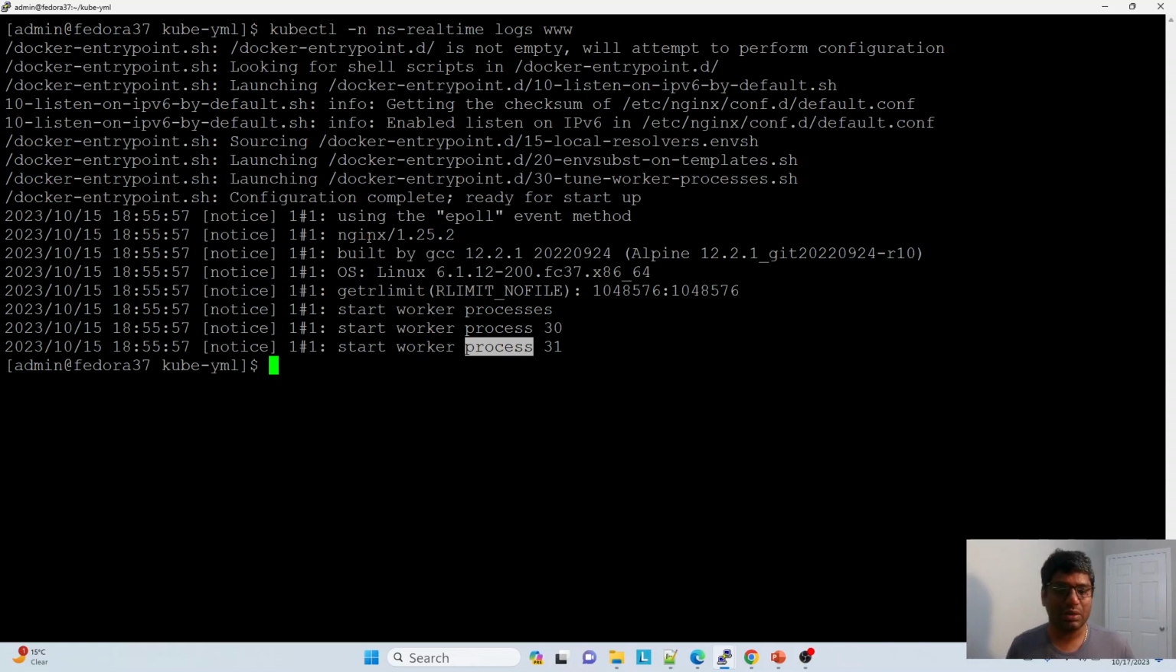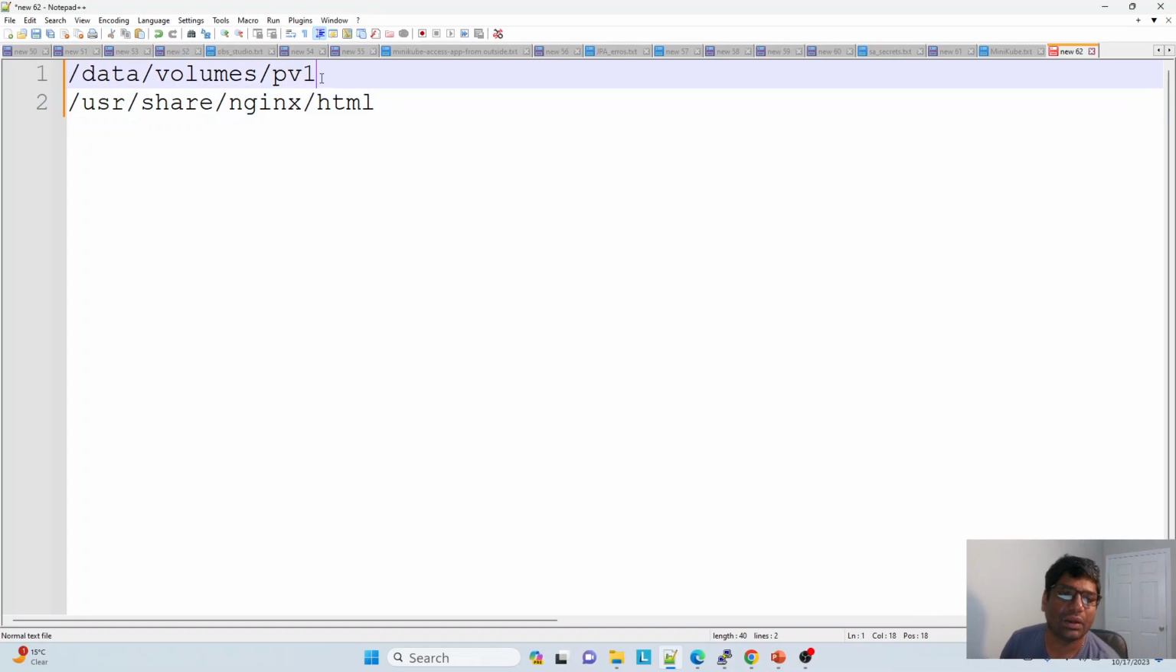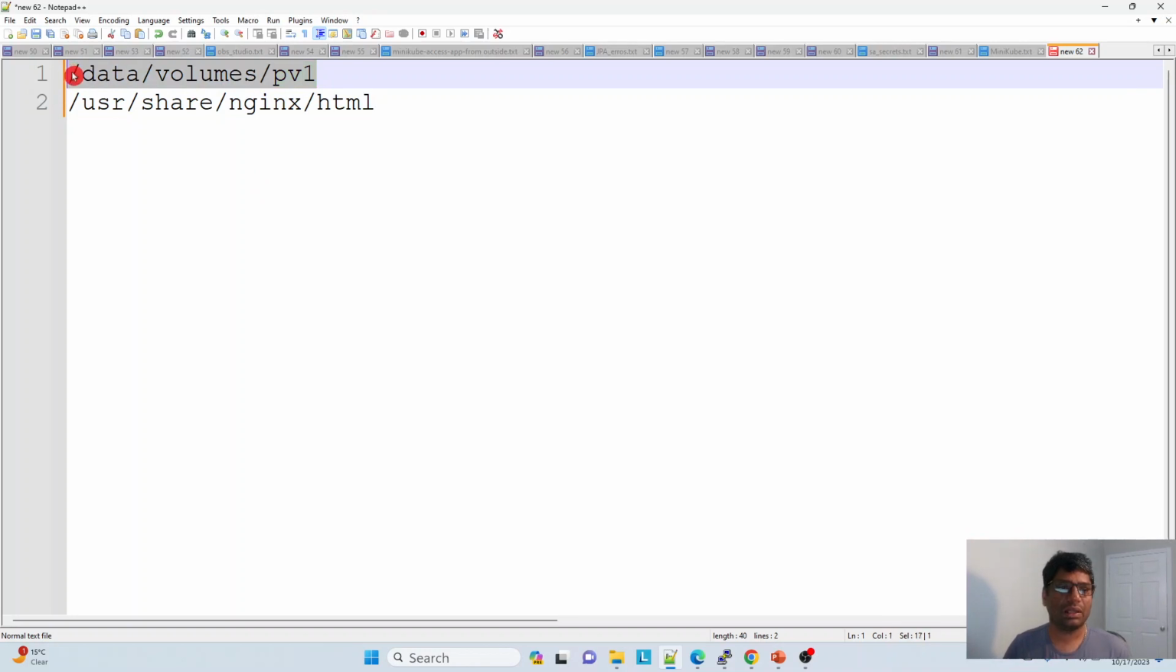Now I need to host it in two paths, right? So as I represented before, this is the path the Nginx pod is going to use, right? The content. If I'm going to place some content here, right? So now let me go to the Minikube host. So this is the Minikube host.